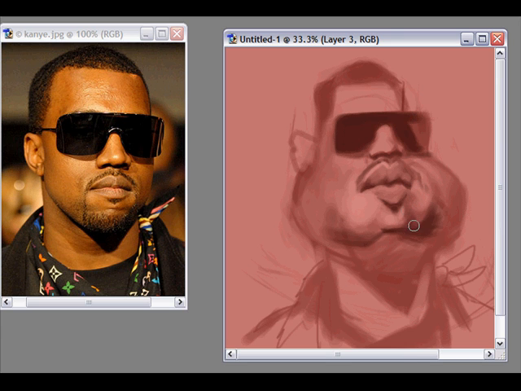I want to bring this dark in a little bit. So I seem to be working out this area a little bit. Let me try to get the rest of the face built up to this level, and then we'll move forward.